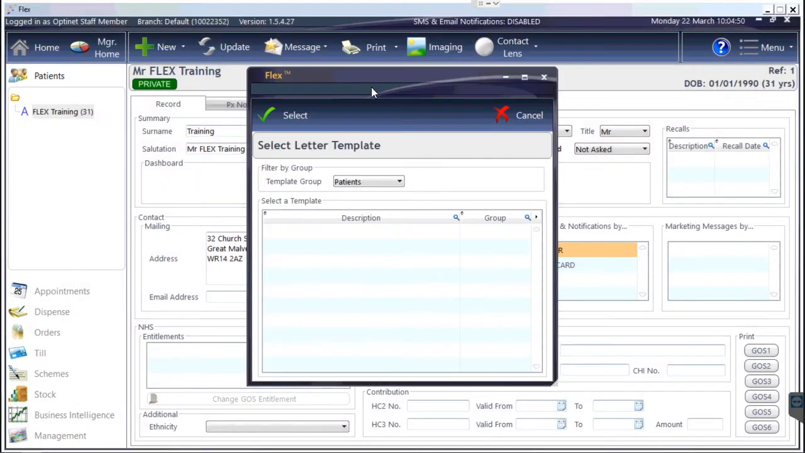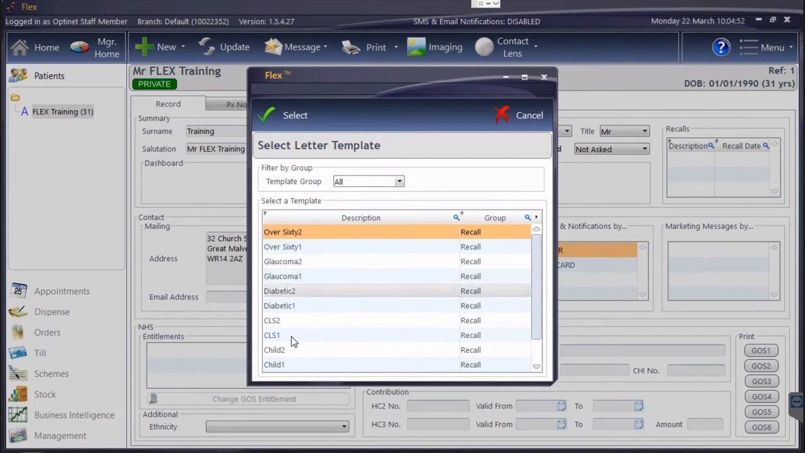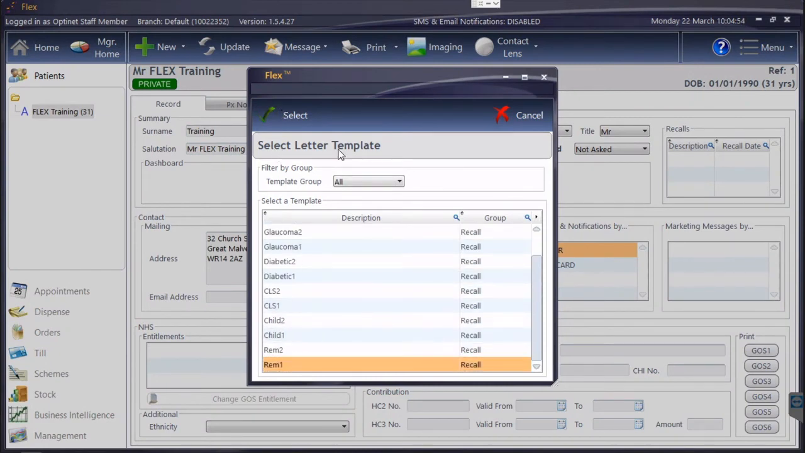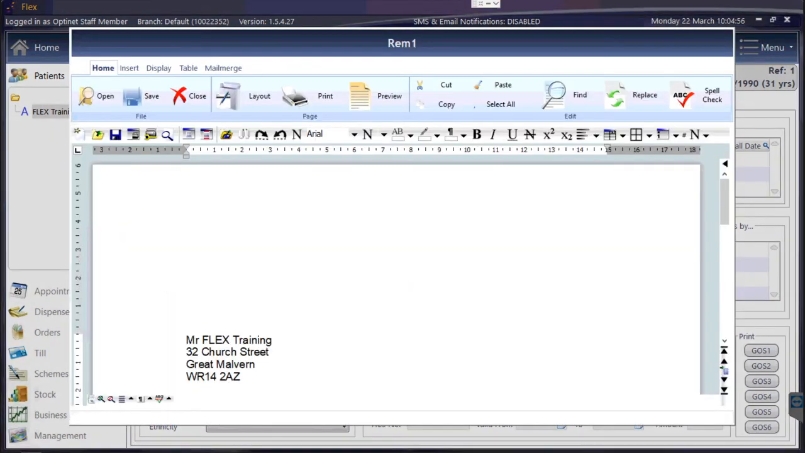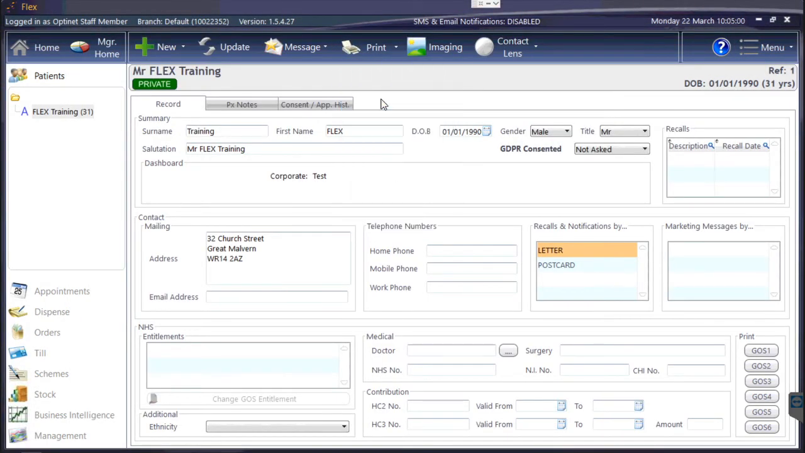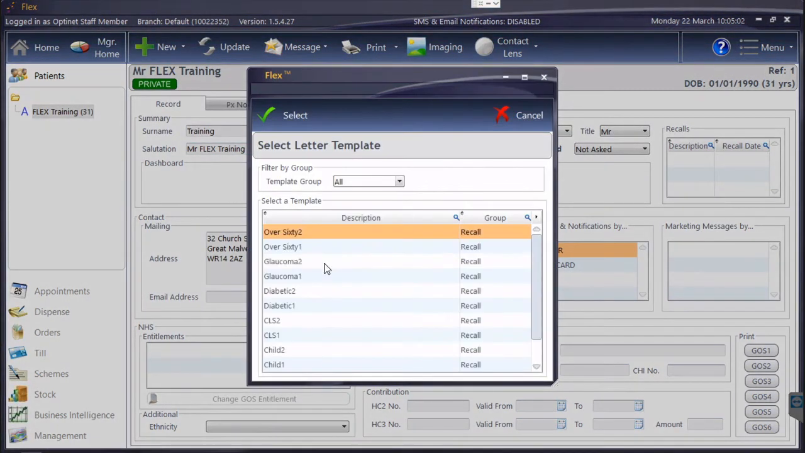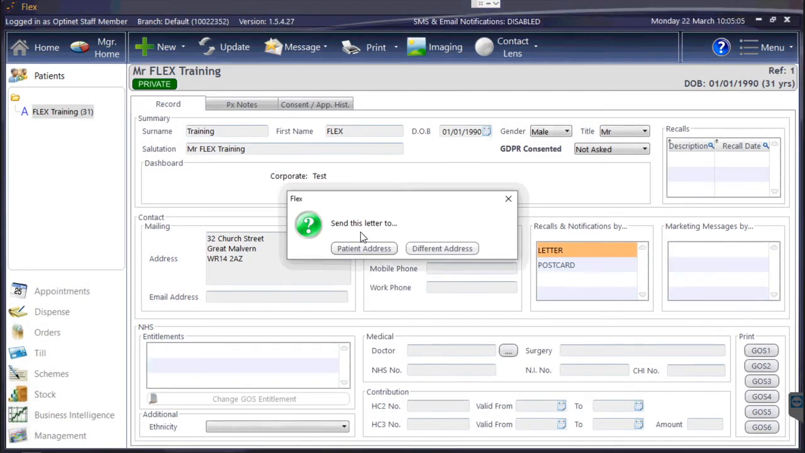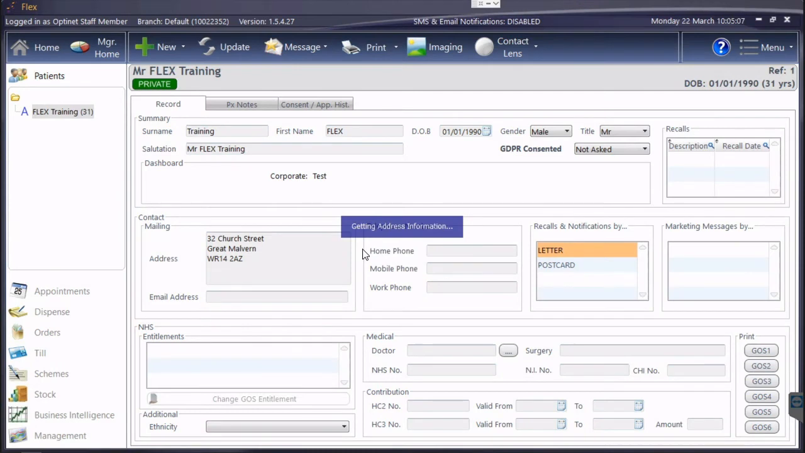So, print letter from speed mail, and I'm just going to choose that REM1 letter now. Oh, sorry, speed mail I should have chosen. So REM1 was one with the background link to it. I'm going to send that off to the patient address. We could enter a different address there if we wanted to.